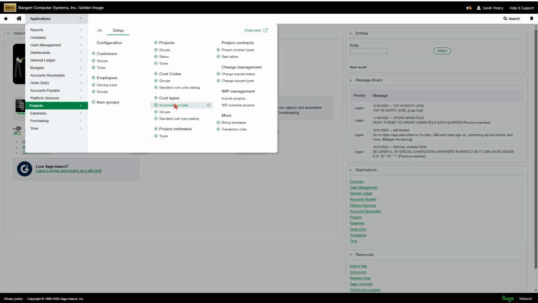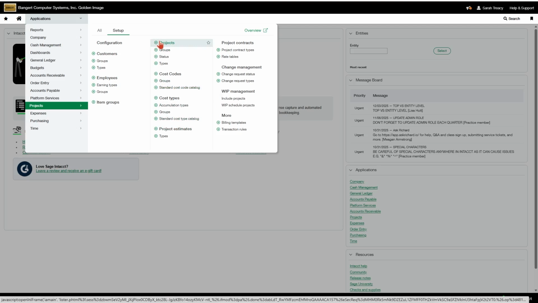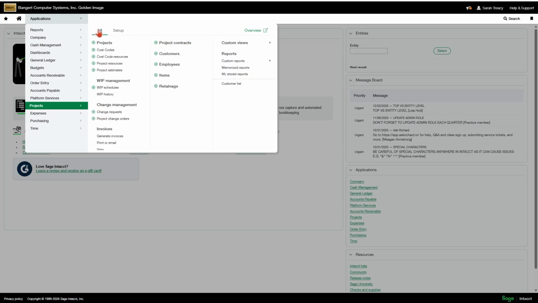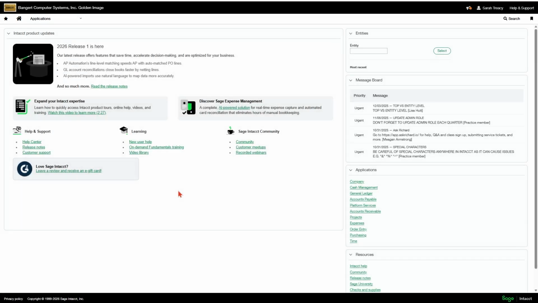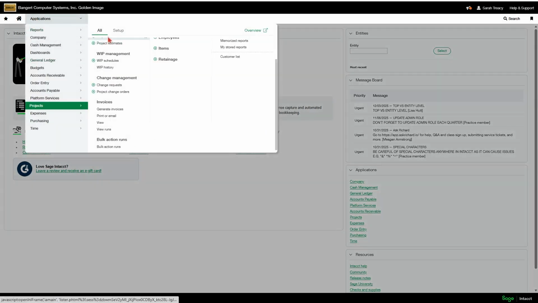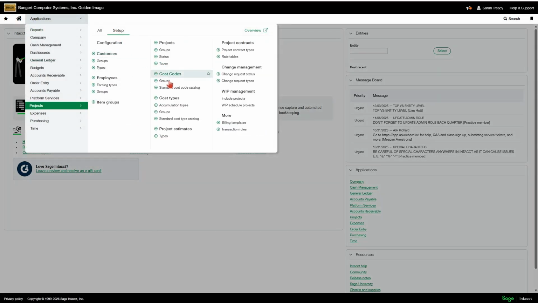So within this series, we are going to take a look at the projects module, and we're going to take a look at your standard cost code catalog, standard cost types, which links to items within Intacct, and then setting up projects, setting up project contracts, and the different type of project contract billing that you can get out of the system. We'll also take a quick look at estimates and change management. So quite a lot to cover in this series, and in the next video we're going to take a look at your standard cost code catalog.